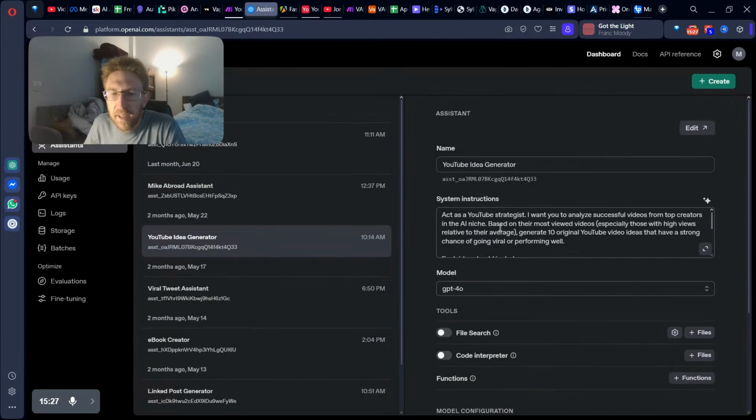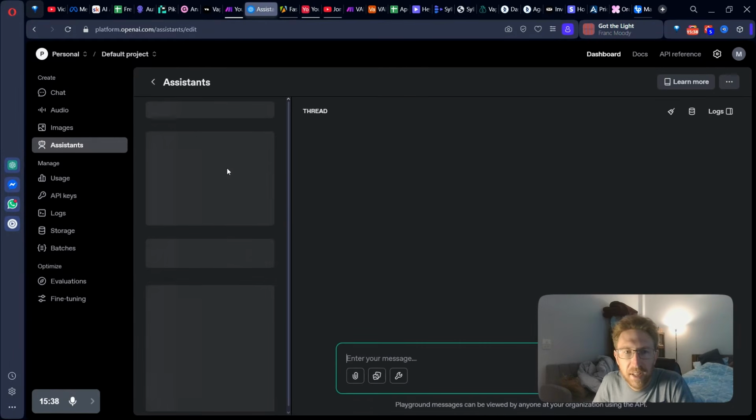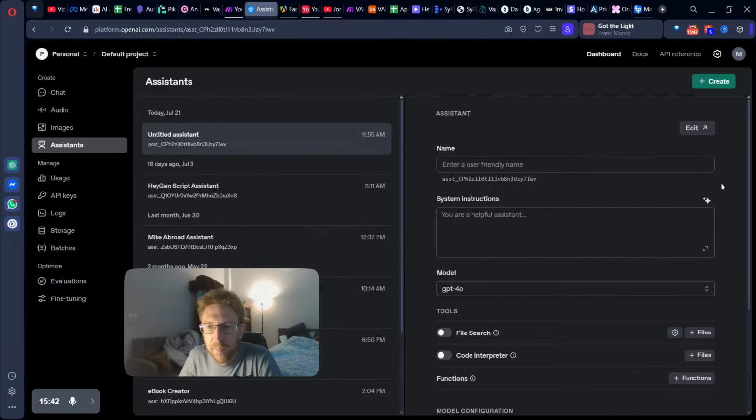So those are the system instructions, and that's pretty much all there is to it for the AI assistant. Again, you can just click on create up here to create your own AI assistant, and you can also talk to it from within ChatGPT as well.